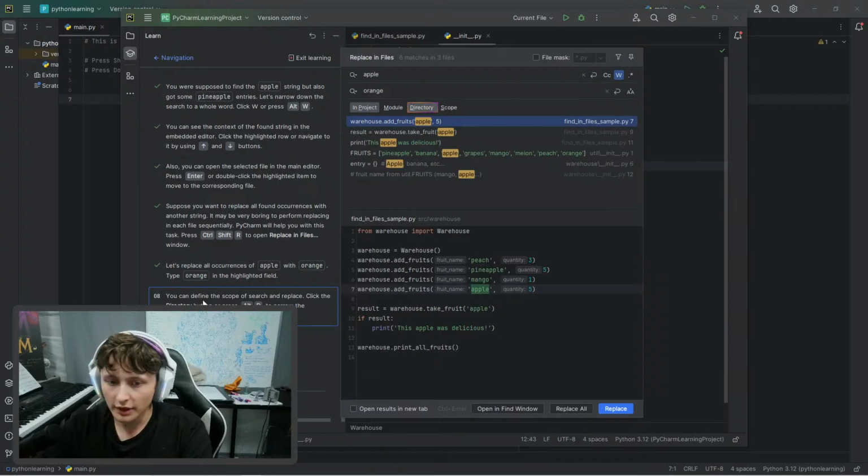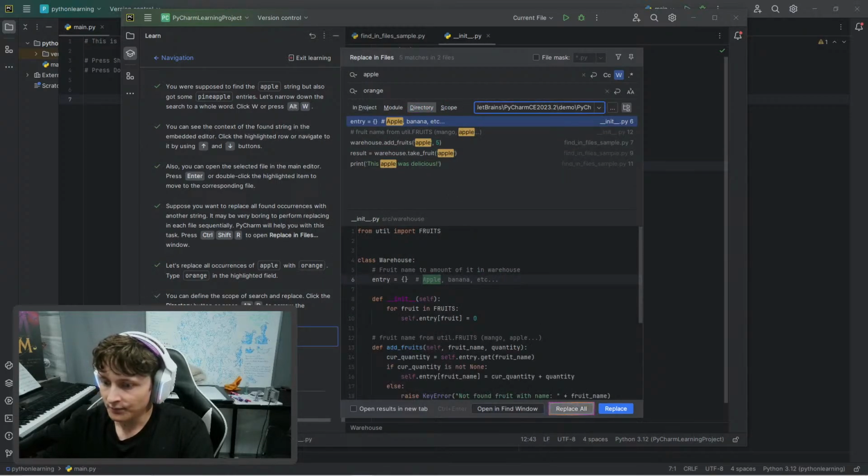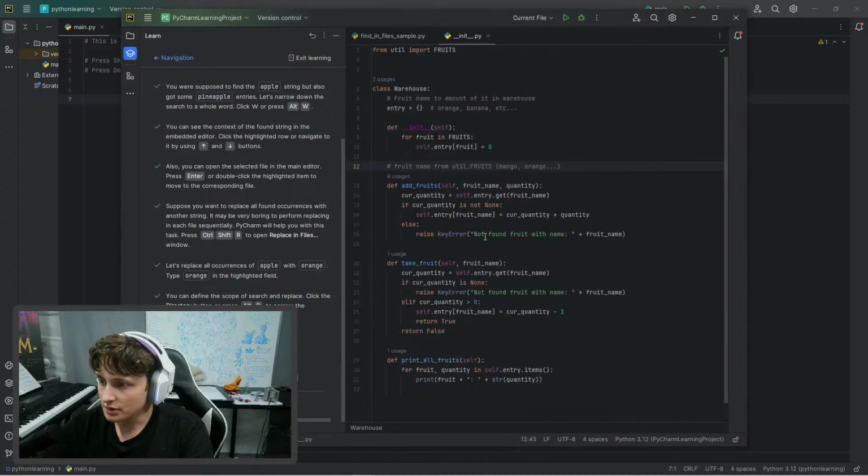Alright, well, back to it. You can define the scope of search and replace. Click the directory button or press Alt-D to narrow down the replacement to only the current directory. Click Replace All to start the replacement.